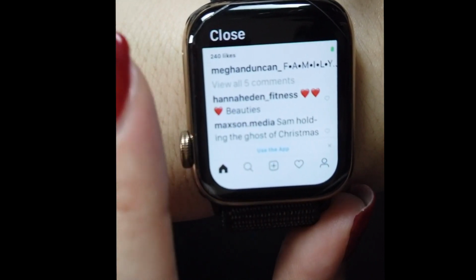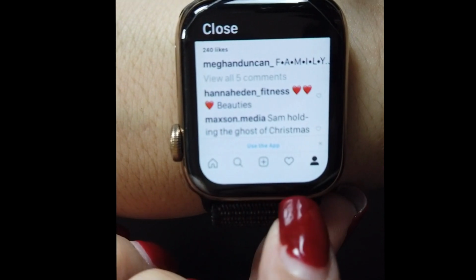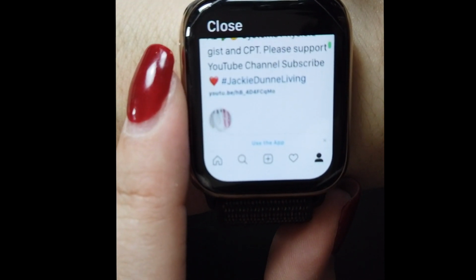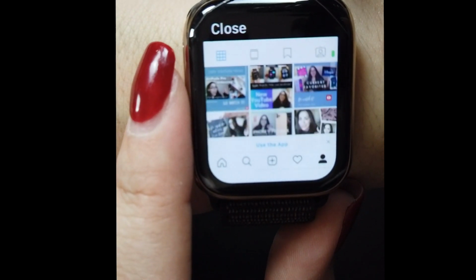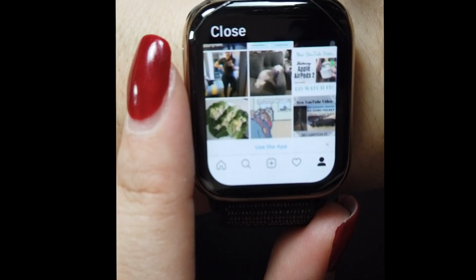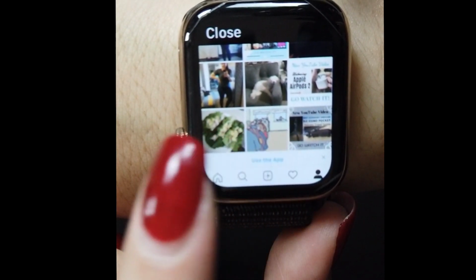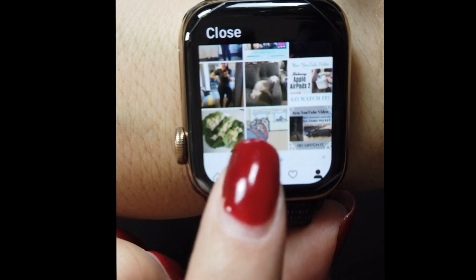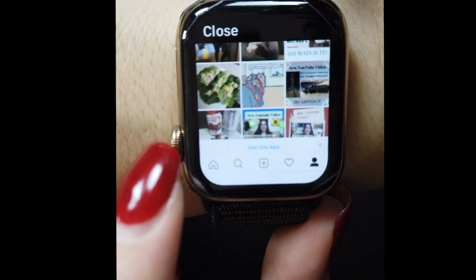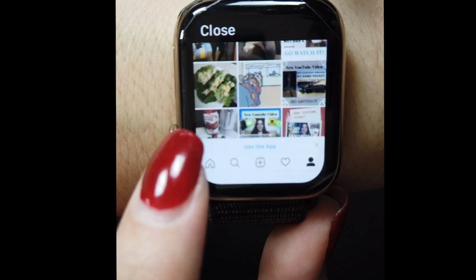So this is not the most interactive form, but it is a great way to kind of stay up to date. Also, here I am in my home page of my Instagram. So I have all of my posts here. You can't actually add a post from your Apple Watch. I thought that you could. I'm going to try to see if I can figure out how to do that, but you can't actually do that directly from this link.